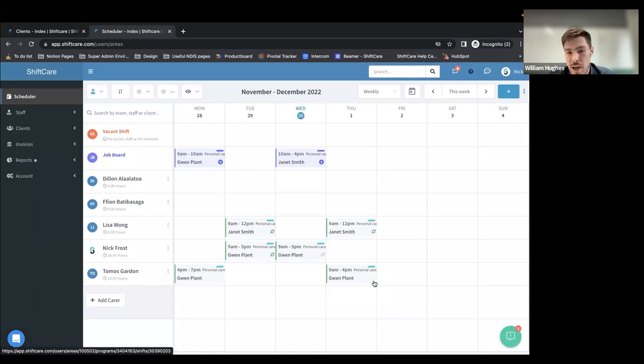The next thing I want to show you is around recurring shifts. This is actually one of the use cases that we wanted to handle. I have for Lisa here a recurring shift with Janet, and it happens every Tuesday and Thursday, and perhaps on Thursday 1st of December, Lisa's not able to attend.